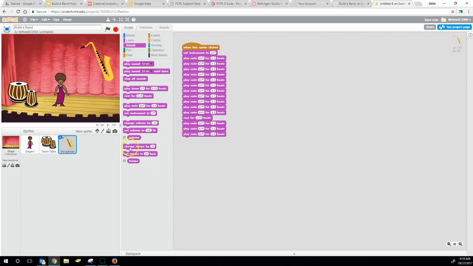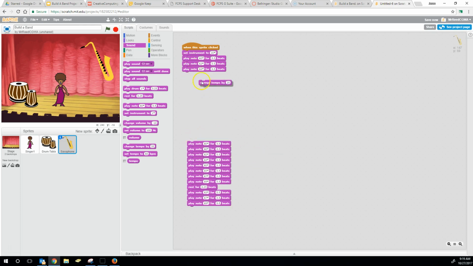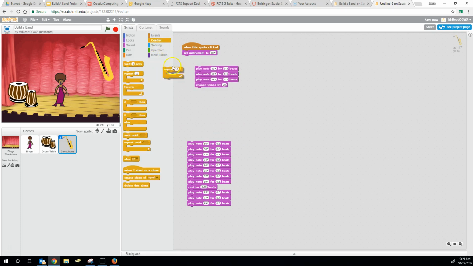You can also do something like this. Change tempo would make it faster. So I'm going to go a little crazy. I get me a repeat block. I could say play these notes, speed up, play these notes, speed up. So let's play it. And it would just continue to speed up every time it goes through.